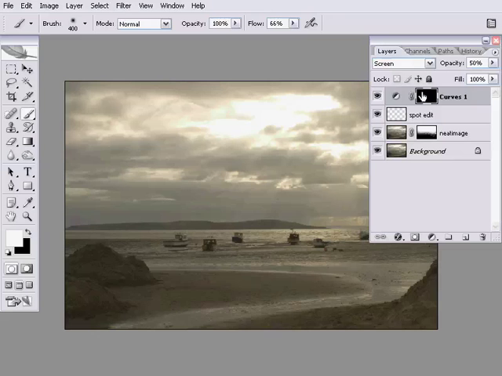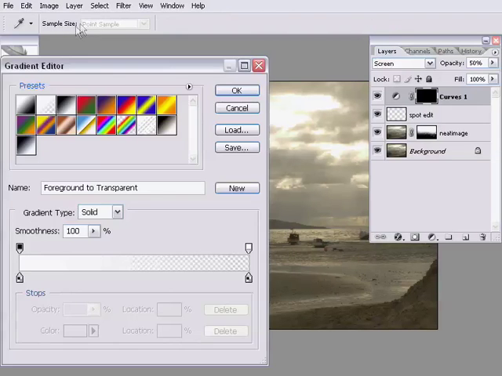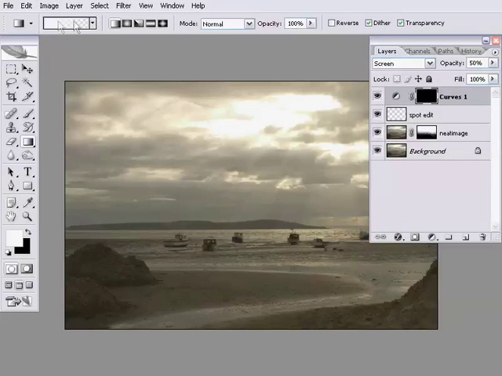So Control Delete fills with the background colour, and then I'm going to use a gradient tool, which is this tool here. Let me do that again, gradient tool. Up here you can see which gradient we've got selected. There's various different types of gradient. This first one here is just the regular linear gradient. It goes from one colour to another.